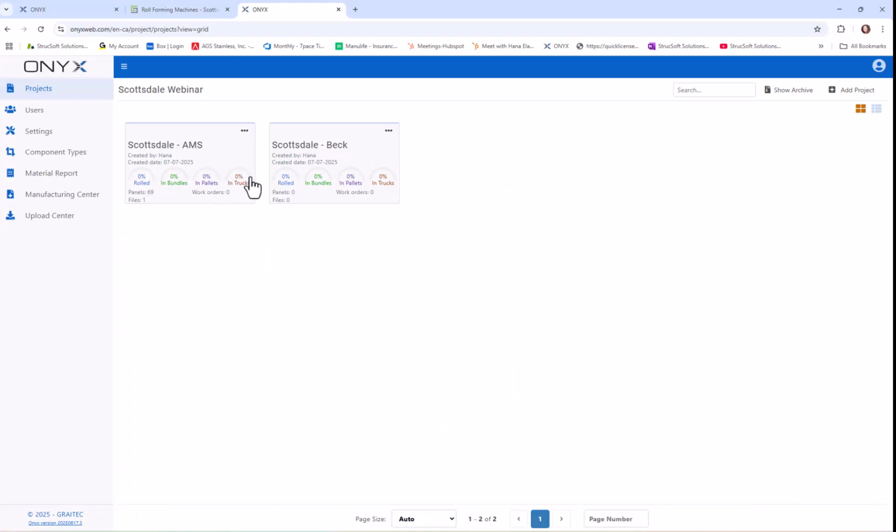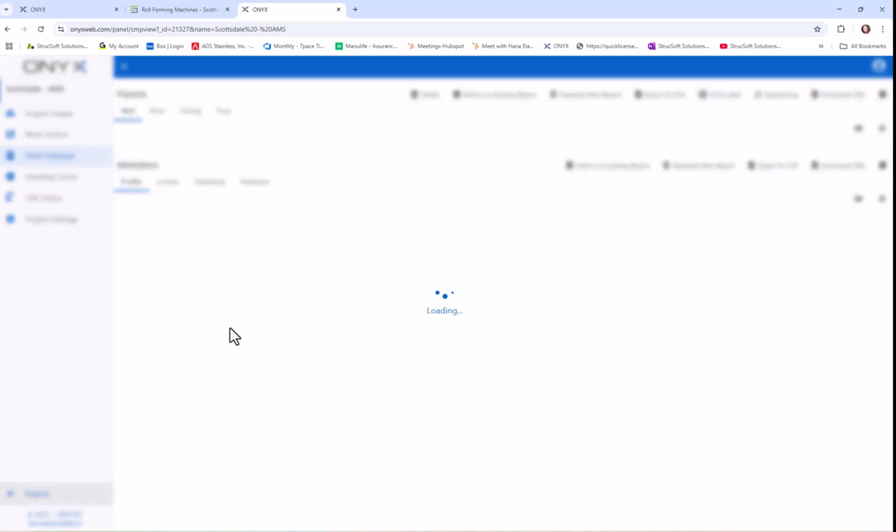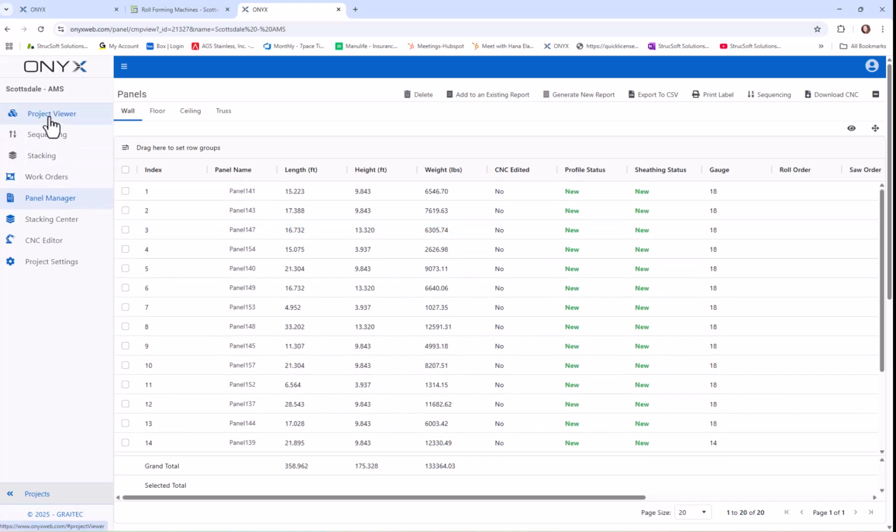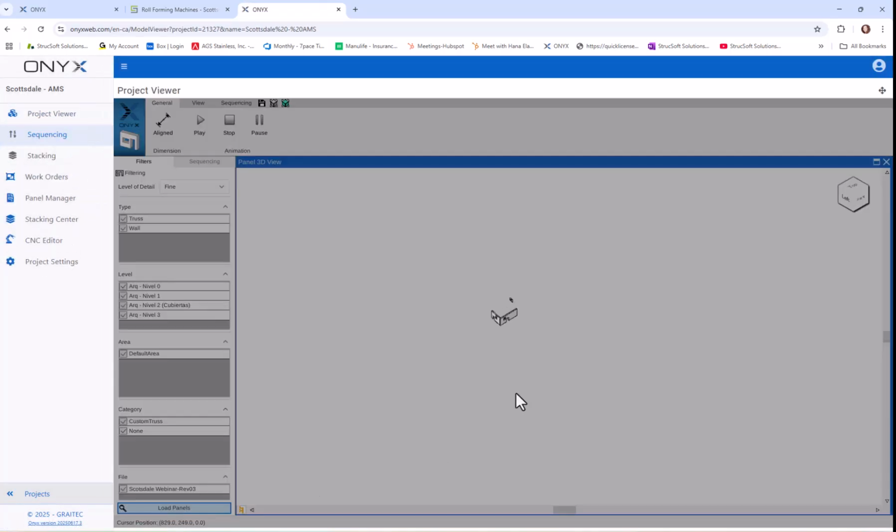Navigating Onyx for sequencing and stacking. In Onyx, you'll see your project populated with all the panels. From here, you can view your model in the project viewer. Create sequencing to control fabrication order.